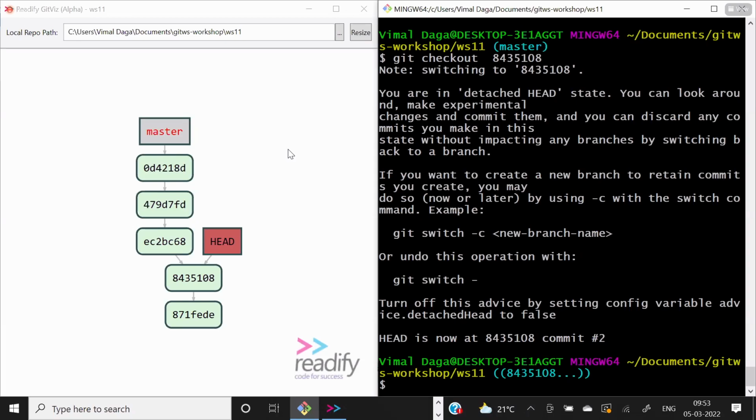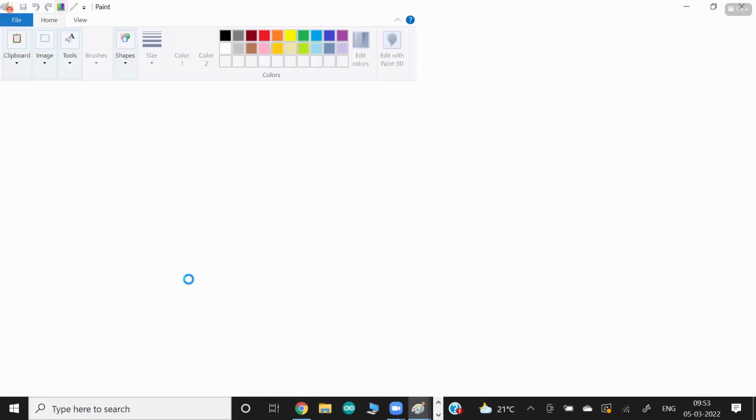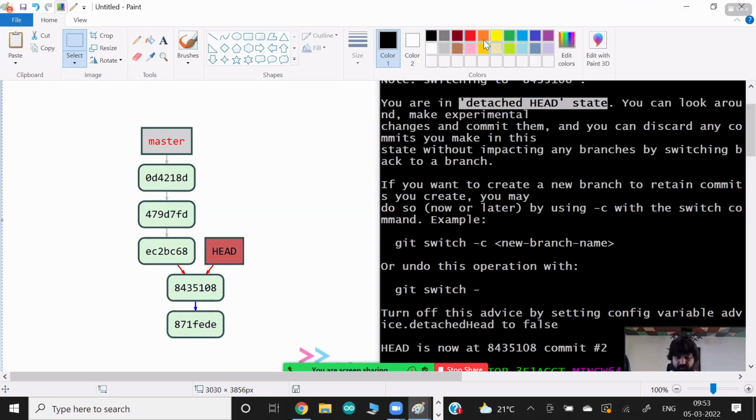This is what you see. And this is a very special case or state, okay, where head is pointing in this timeline to something previous, something back. This state is known as detached head state. So we detach the head from where master is pointing, and we take this head somewhere else. So now head is pointing to 8435. This is what I was explaining to you, right? Now head is pointing to this particular pointer.